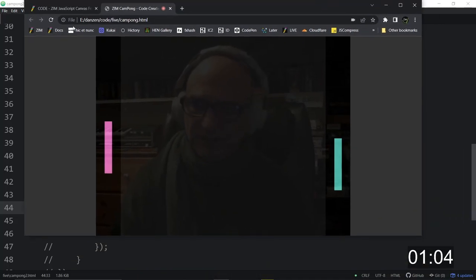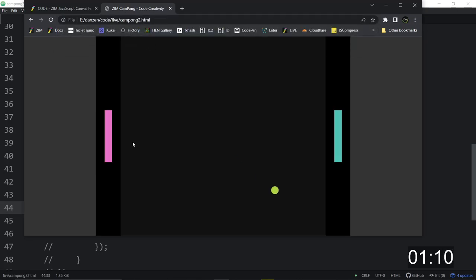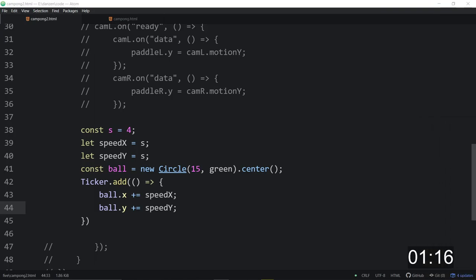And we should also see no cam stuff. And we do. Oh, this is cam pong. We're on cam pong 2. So there goes the ball. Okay, we refresh, and there goes the ball down to the right, but now we want it to bounce off the wall. Bounce off the wall!